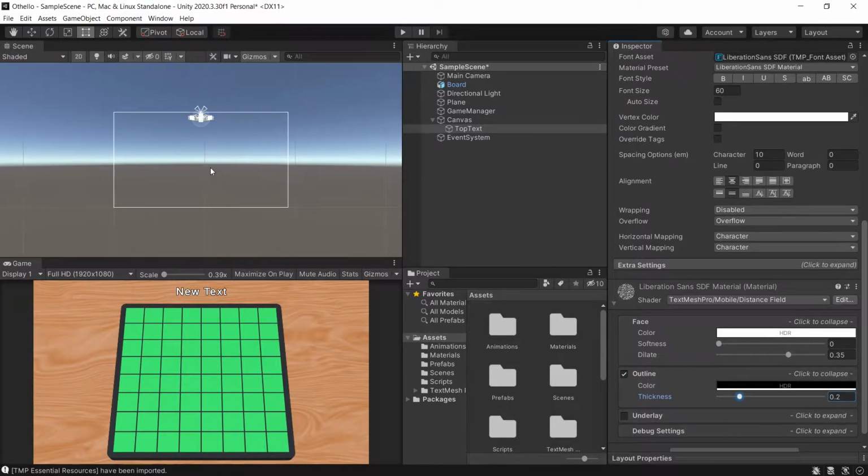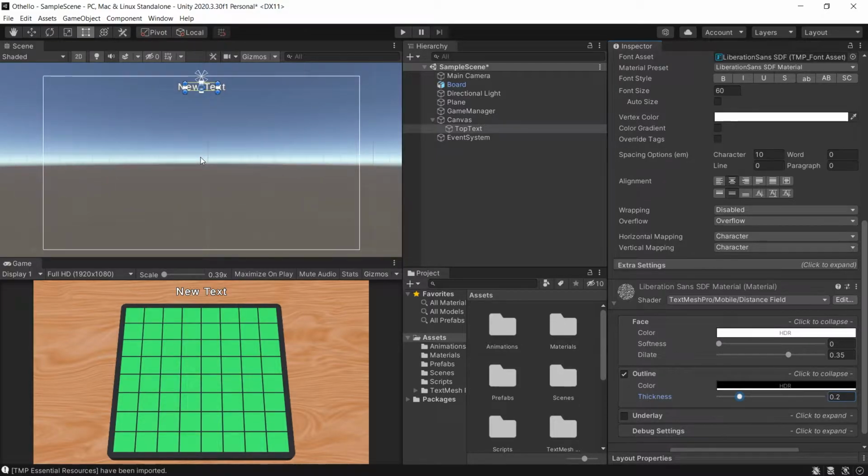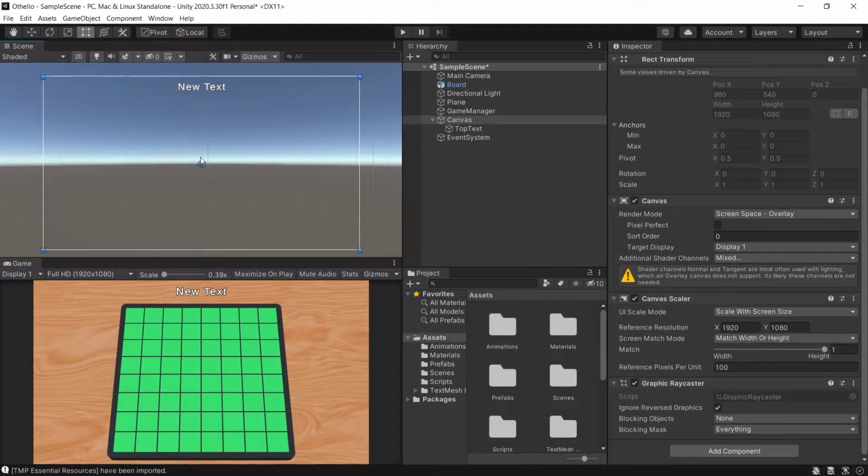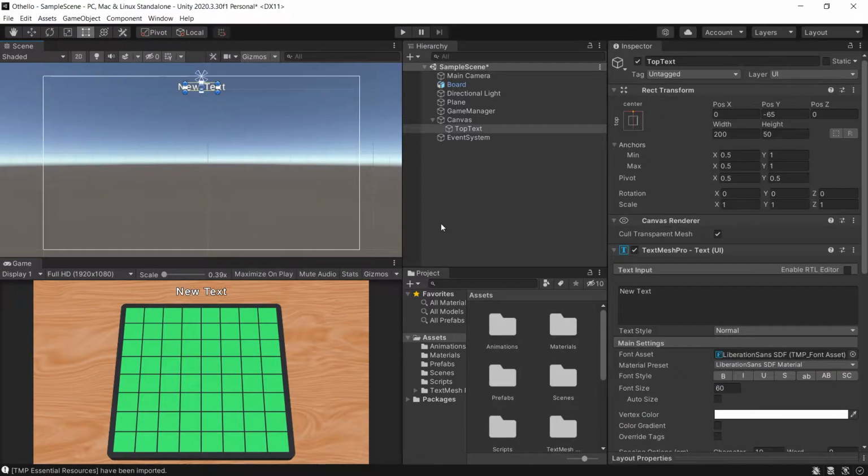You are of course welcome to change these settings if you want a different look, but this is what I will be using. Right now, the text just says new text. It doesn't really matter because we will control it from code, but I will change it to top text. Let's hide this text for now, because the rest of the UI elements are for the end screen.